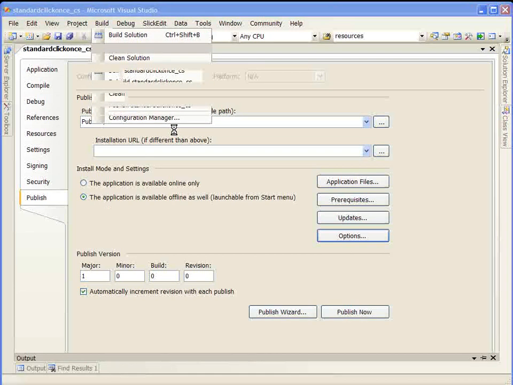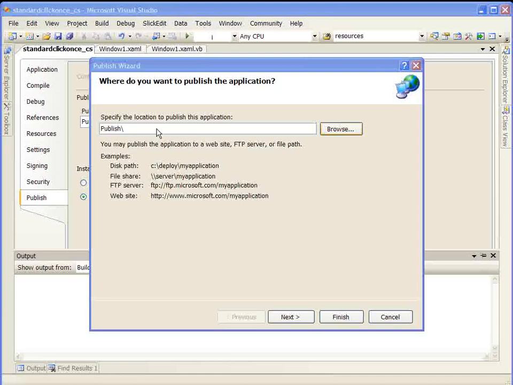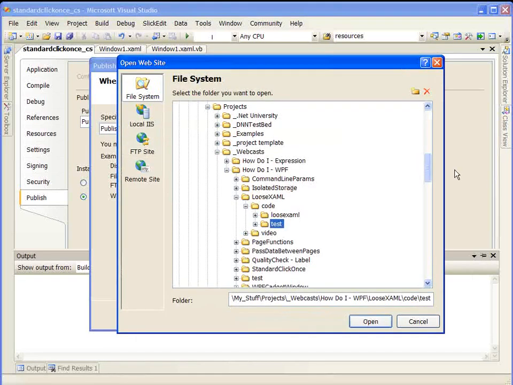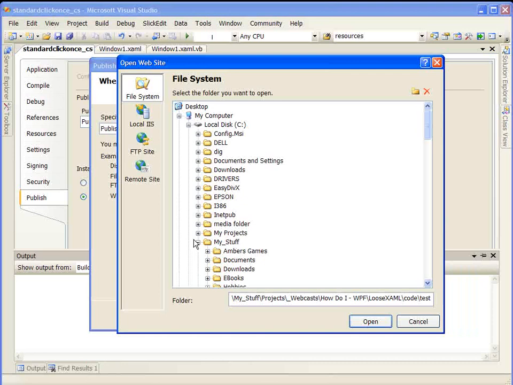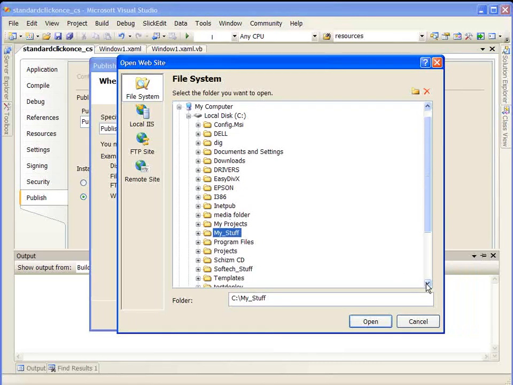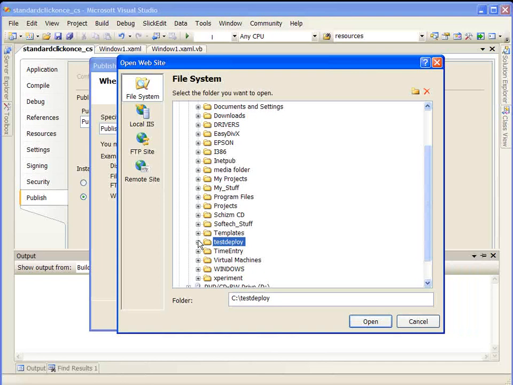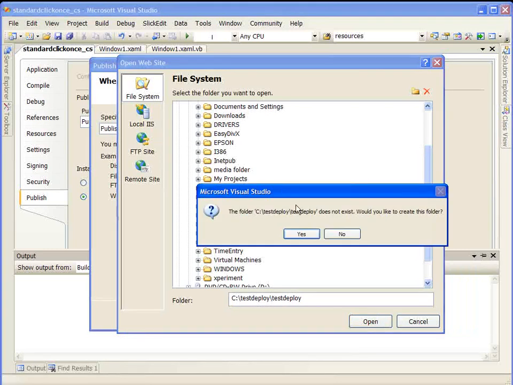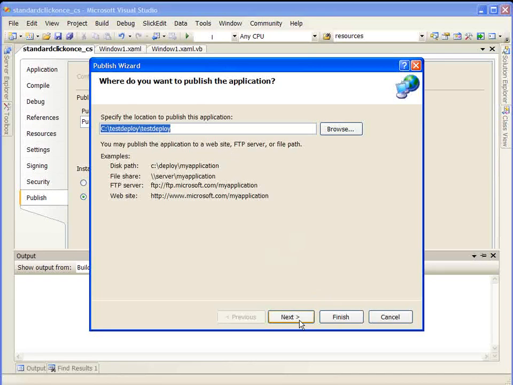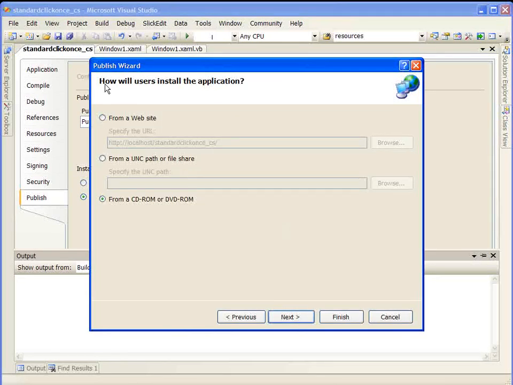So let's publish our project, specify the location. So we're going to go out to our drive because we want to actually have it deploy the files to a folder on our drive, and we'll call this test deploy, in the test deploy folder. Alright, and click next. Now that was where the files are going to be generated when we do our Publish wizard. This is how the users will install the application. Is it from a file share? Is it from a website or from a CD-ROM or DVD-ROM?